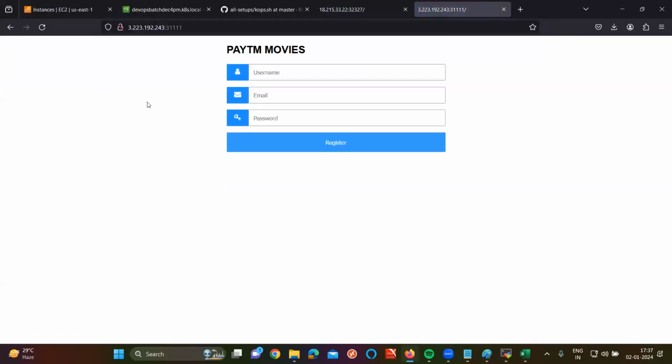Are you getting the same application now? How about in this server? Currently it will not work. Why? Because that got deleted. That port number is not working anymore. What is the latest port number here?